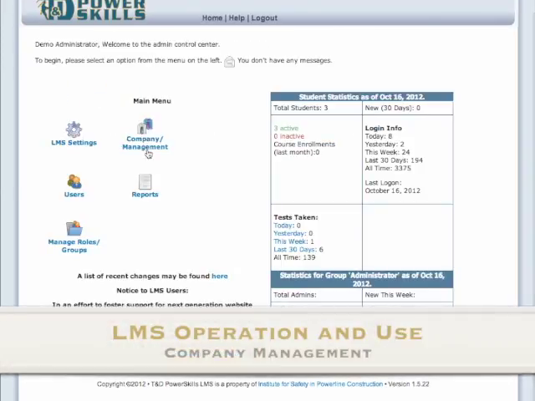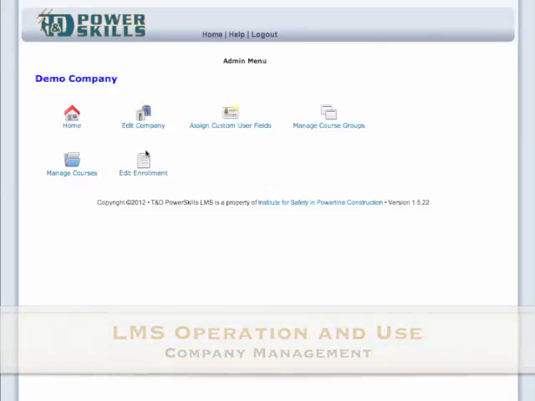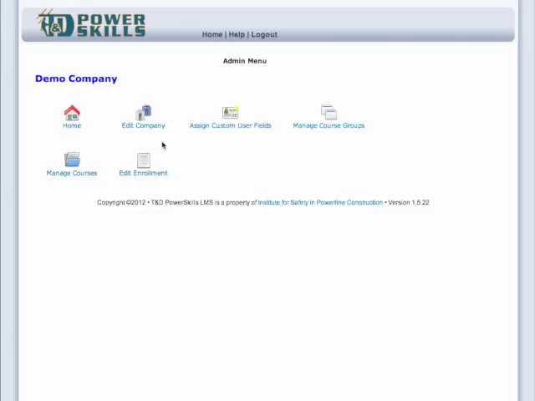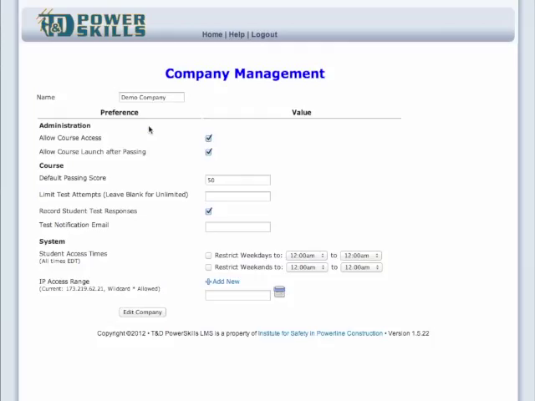We'll go back to the main menu and go to Company Management. This screen is where you'll spend most of your time as you configure the LMS to meet your needs. We'll go into Edit Company and take a look at some of the options that are available to you. We have several options to control both the way the LMS behaves and the way the students access the course material. We can turn on or off access to the courses altogether.